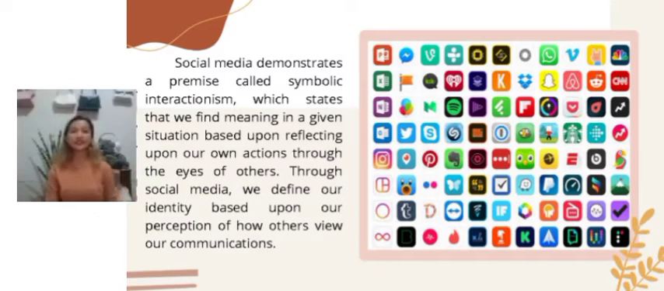And then, social media demonstrates a framework called symbolic interactionism, which states that we derive meaning in a given situation based upon reflecting upon our own action through the eyes of others. Through social media, we define our identity based upon our perception of how others view our communications.